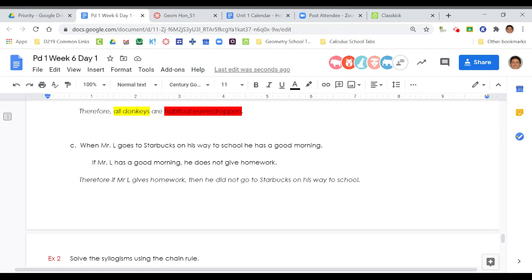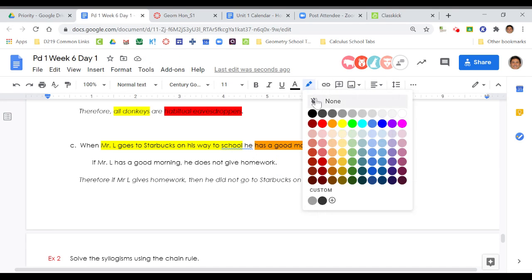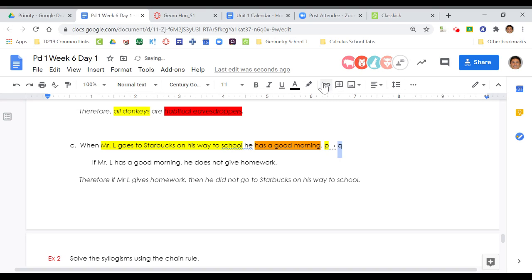All right, so for this one, when Mr. L goes to Starbucks on his way to school, he has a good morning. All right, so we'll say Mr. L goes to Starbucks on his way to school. We'll start with yellow, and that's going to be my P implies Q. So has a good morning, we'll make that a different color, orange. So here we have yellow implies orange.